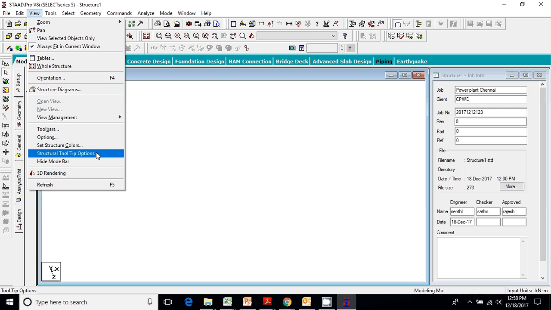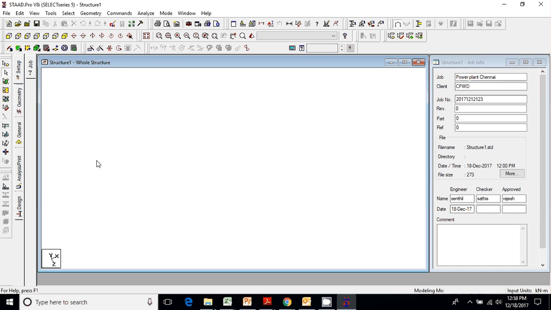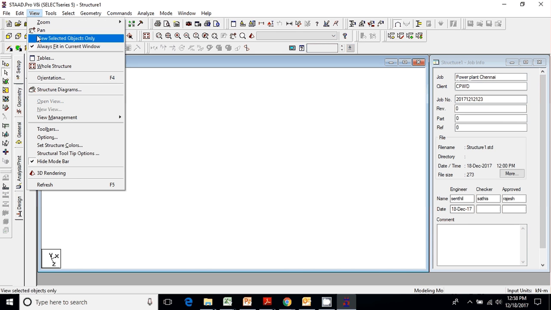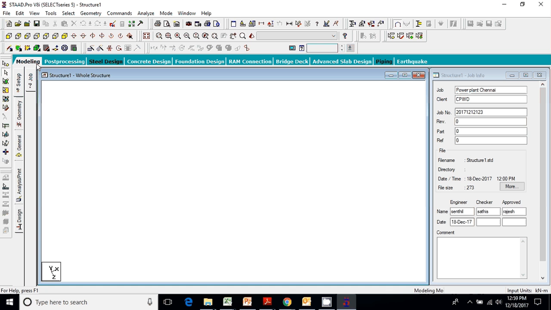Structural tips you have seen. Next, hide more bar. So it has more, the hide has more bar has been added. You can see here, if I want to see the hide mode bar, this is the hide mode bar. What is the case? Where we are seeing here modeling, post processing, connections, interactive steel design, interactive RC design, B1. The same thing has been used. Modeling, post processing, steel design, concrete design, foundation design, RAM connection, bridge deck, advanced slab design, piping, and earthwork designs.